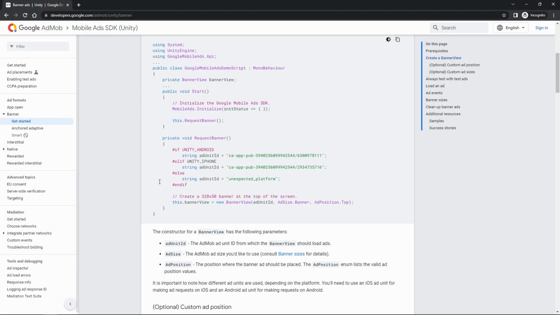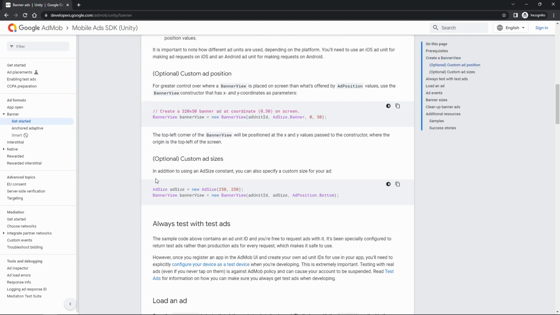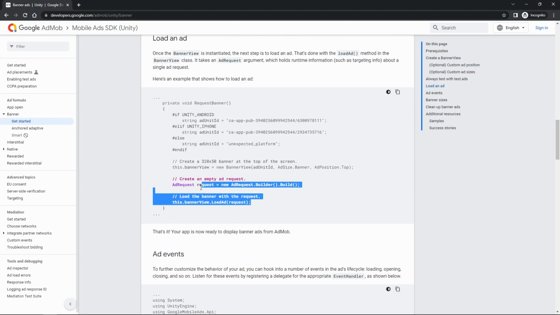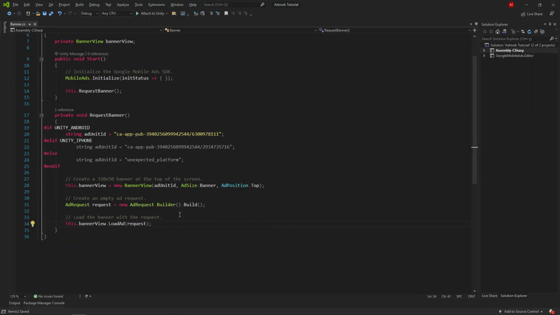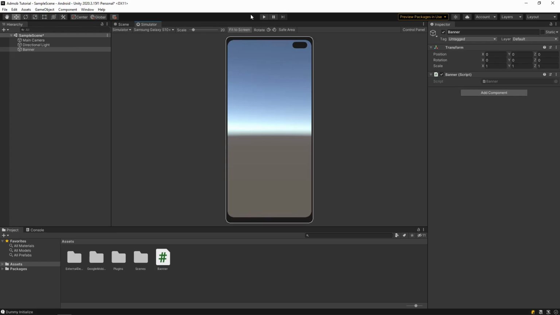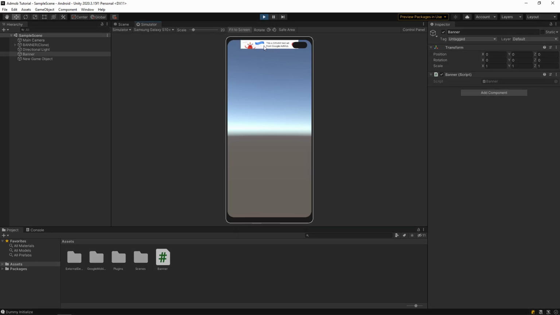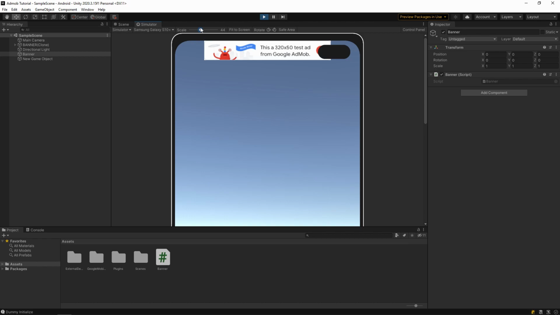Then let's go back to the website and scroll down a bit and copy the remaining two lines of code and open our class again and paste it at the bottom. And that's it, let's test it. As you can see, our banner appeared at the top. This is a test banner, by the way.